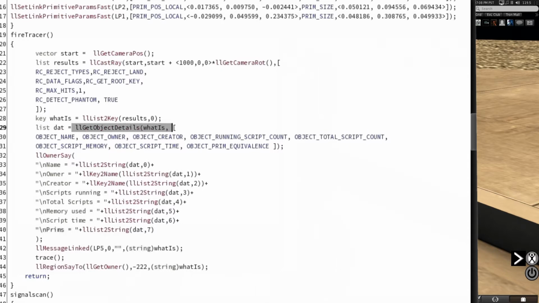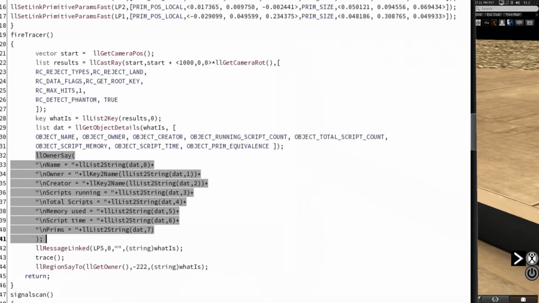And then list data, get object details, which is actually a command that will be covered in my Coder Kitty Decoded tomorrow, that gives you the object name, owner, creator, if it has running scripts, total script, script memory, etc., etc., etc., and its overall land impact. And then it gives me that information here. Those are not really relevant to the tracker. The part that is relevant to the tracker is right here.